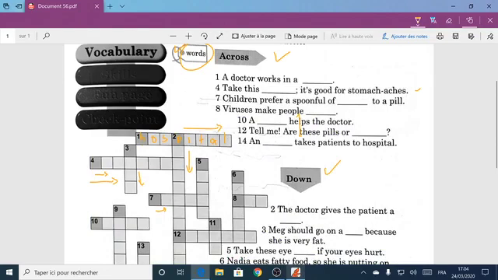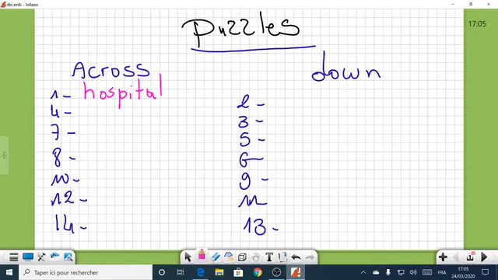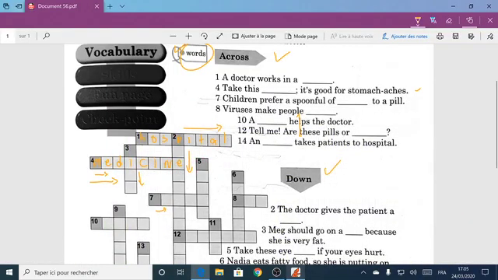Number 4, where is number 4? This is number 4: take this, it's good for your stomach ache. What do we normally take when we feel sick? We take a medicine. Medicine, and I write it here. What do we take? A medicine. For example, when we have a health problem, we take a medicine. And we go back and see the next. Number 7 now: children prefer a spoonful of.